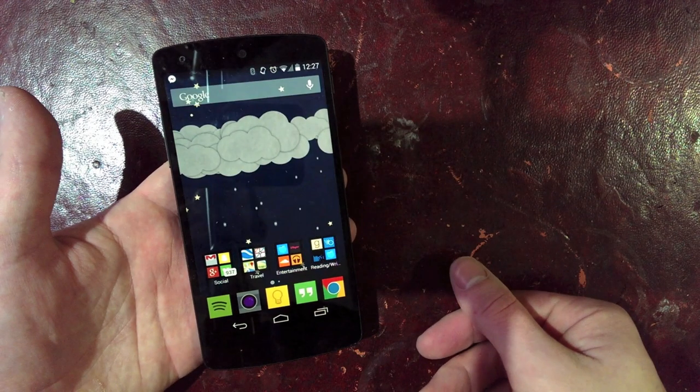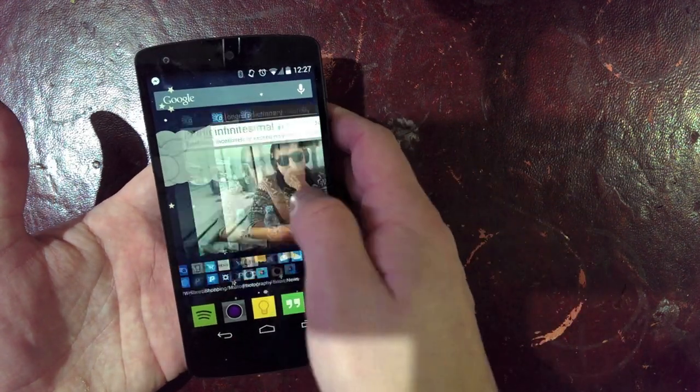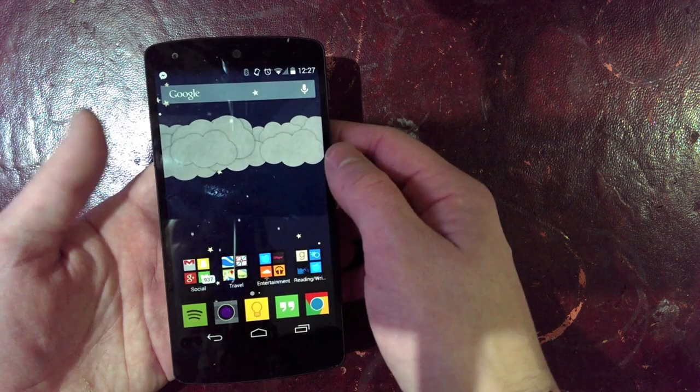Guys, it's Andrew at Night, and today I'm going to run you through my top 5 launchers for 2014. These are all going to be running on my Nexus 5.